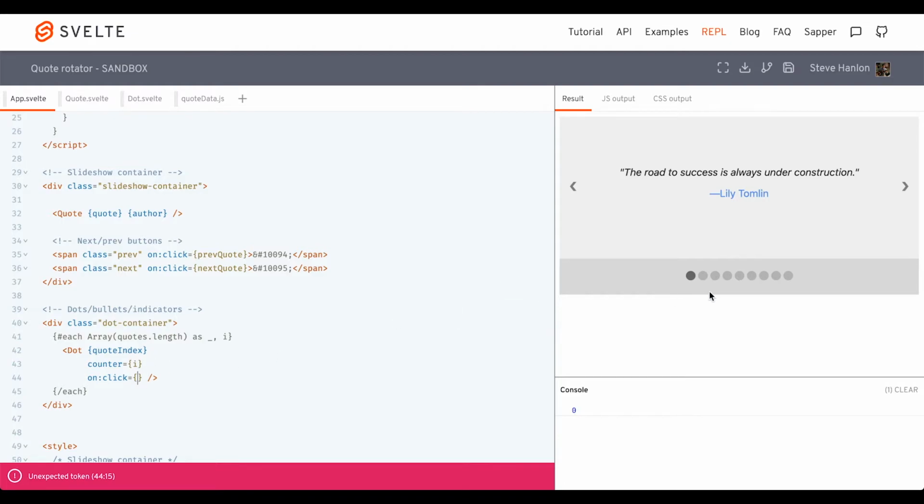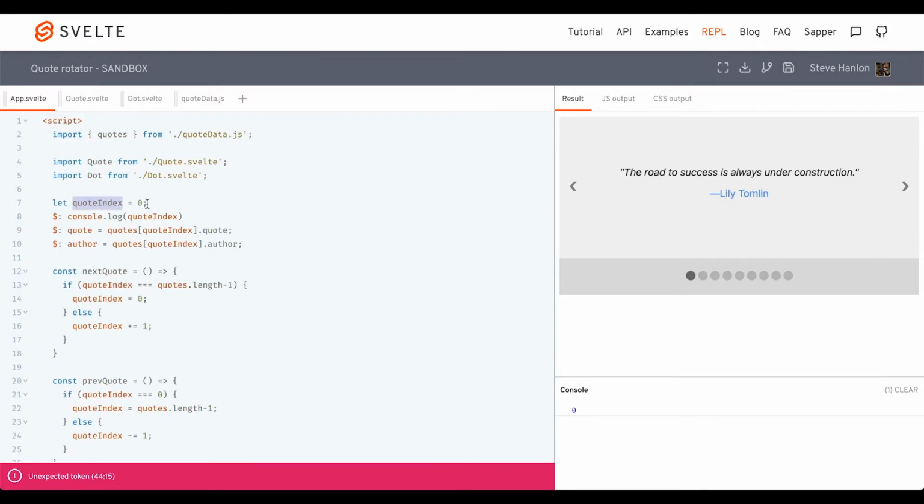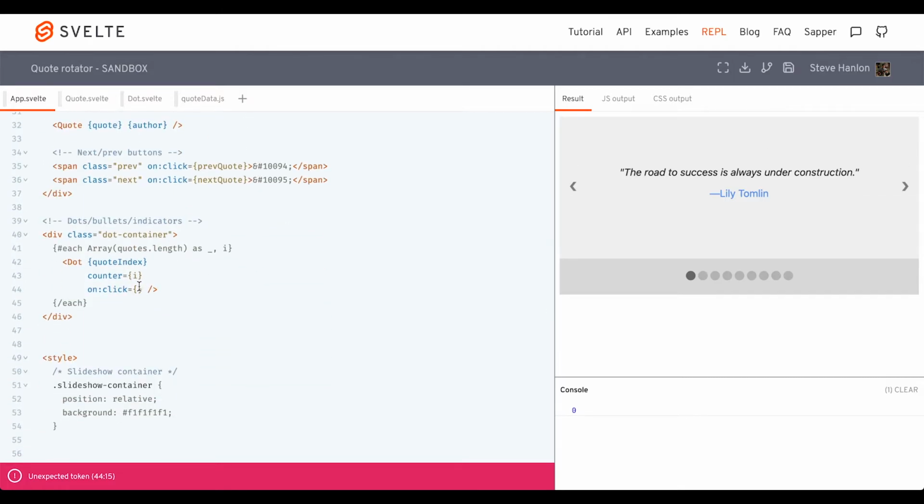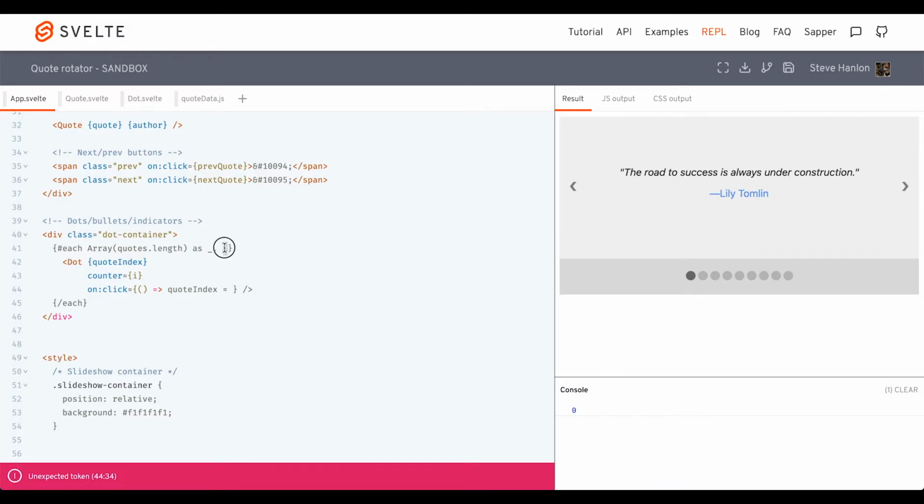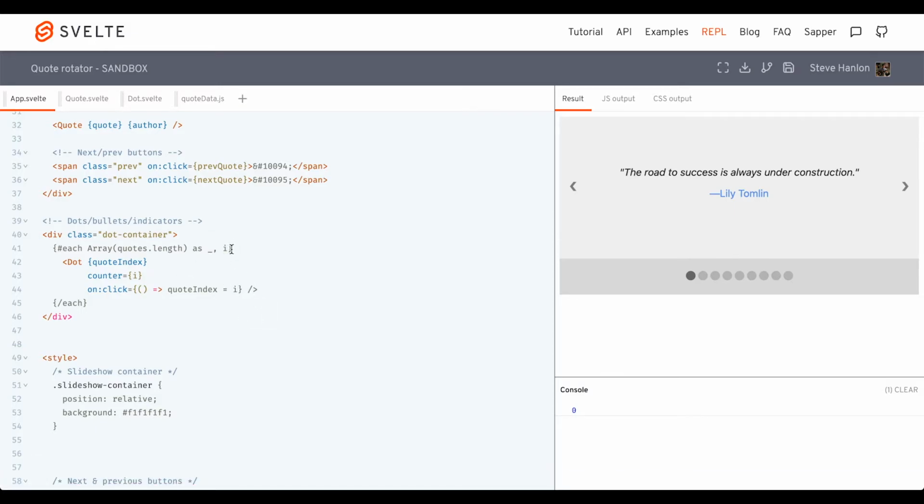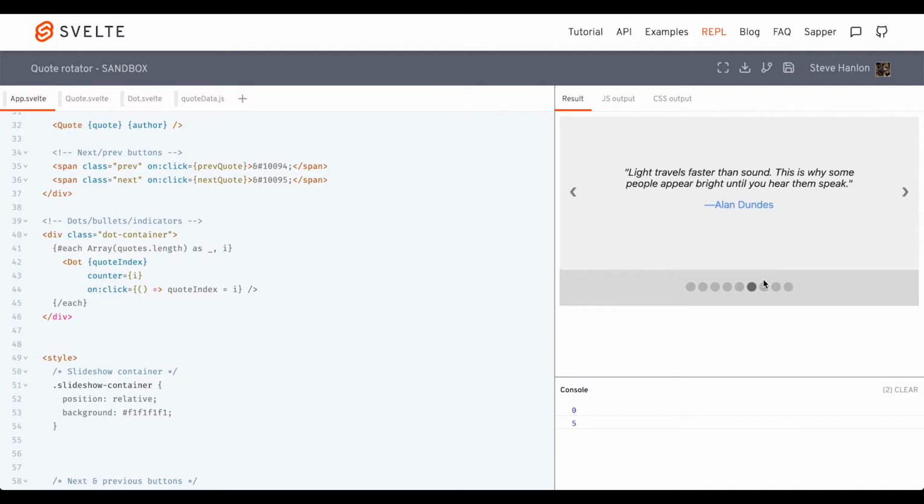And basically what we want to say is that when we click on this dot, 0, 1, 2, 3, 4, 5, when we click on this dot, which has an index of 5, we want to set the quote index to 5. So let's just say on::click. We'll use an anonymous function, and we'll set quote index to be I. This is the index. Kind of an index counter. Okay, so that should be all we need. So if I click on this, it goes to that quote.